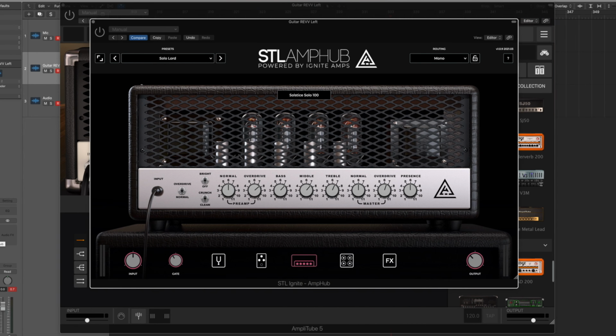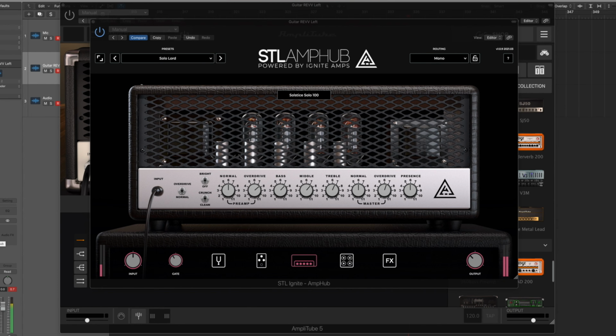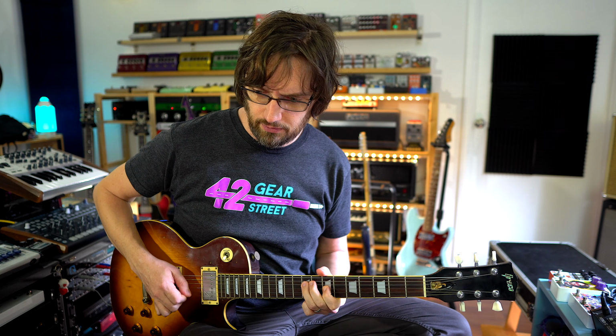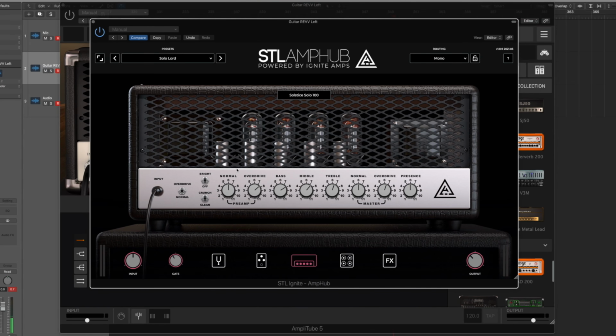So if we compare that now, let's go back to the STL. It's maybe brighter, this one. It's a bit bassier, the AmpliTube. So maybe, let's bring the, it's not bad actually. Oh, if I could play. I don't know what I'm doing, but it sounds pretty cool. Again, maybe a bit more gain.